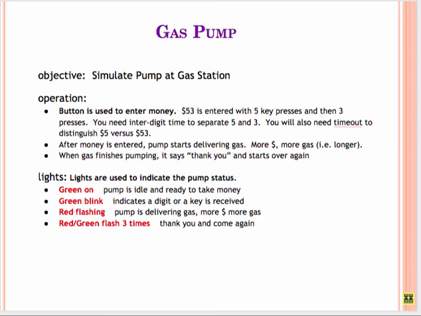So somehow you have to be able to figure out what is the 5 or what is the 3 versus 53. And so there are some timeouts you have to design in and use your common sense to say what would be the right number. Okay? And to start with, I think you should just use a single digit. Let's say we will do only single-digit dollars. Say $5, you push 5 times. $3, push 3 times.